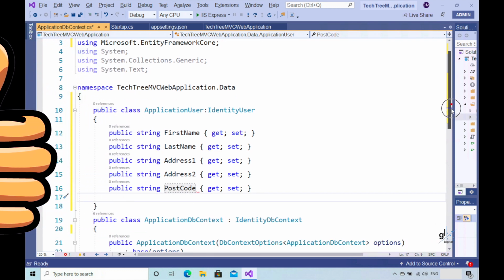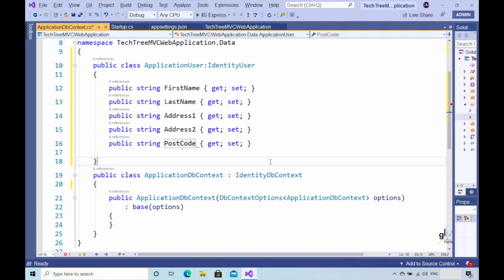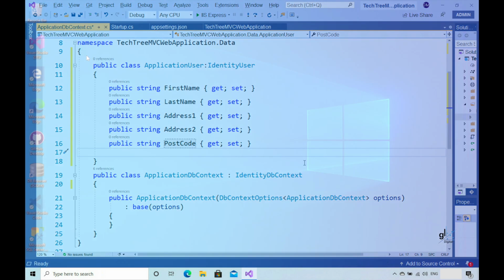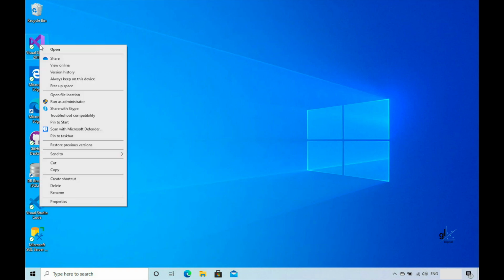As I have already mentioned, I will be creating this web application on a Windows 10 platform. So let's start by creating our ASP.NET Core MVC web project through Visual Studio 2019. Let's launch Visual Studio 2019.